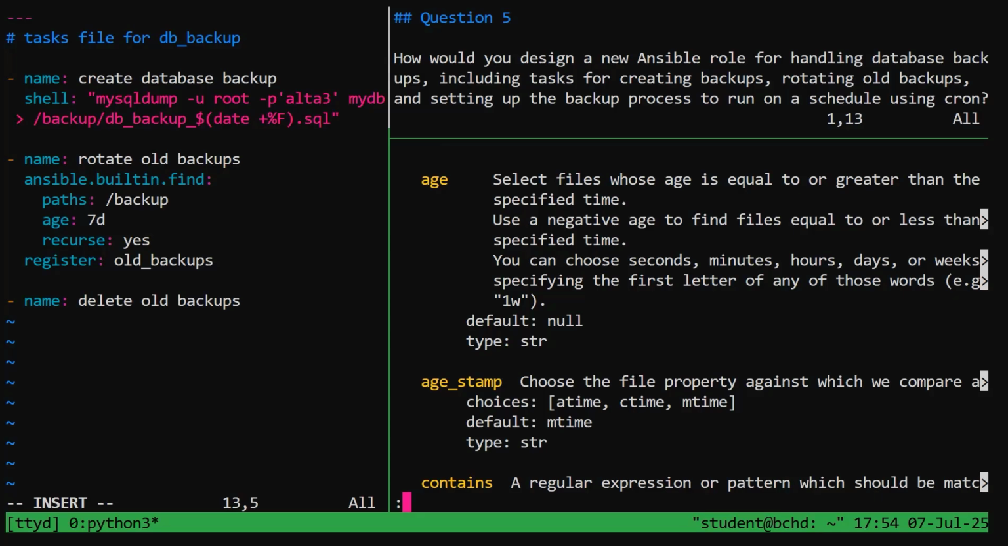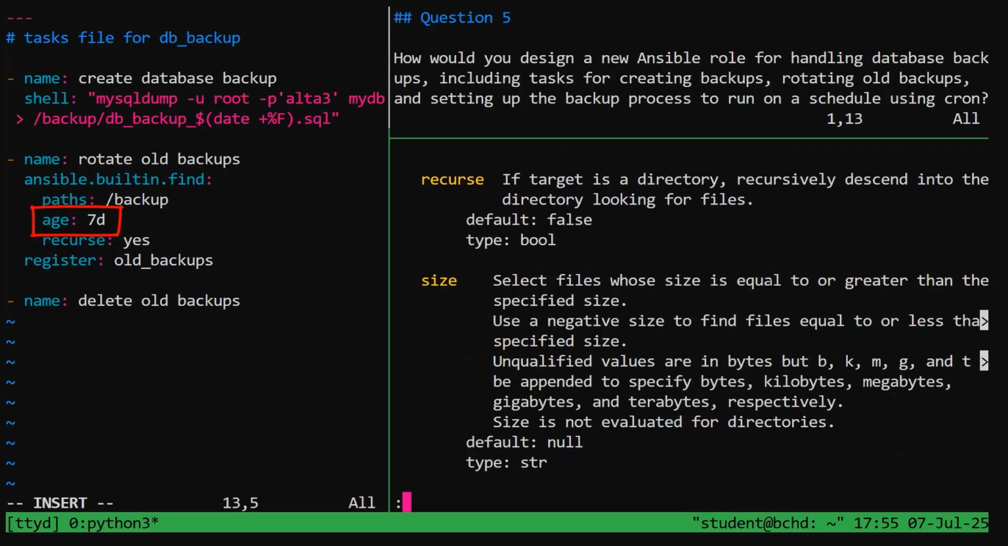The meaning behind age, I hope, is pretty obvious, but if you're not writing the parameters out correctly, you're not going to get credit for it. So for age, you can choose seconds, minutes, hours, days, or weeks by specifying the first letter of any of those words. So that's why we're going to do 7d, 7 days. We have recurse set to yes or true, either one would be fine. But when we set that to yes, it means that we want to descend into any subdirectories or anything inside of there, because yes, we were supposed to look through all of that.